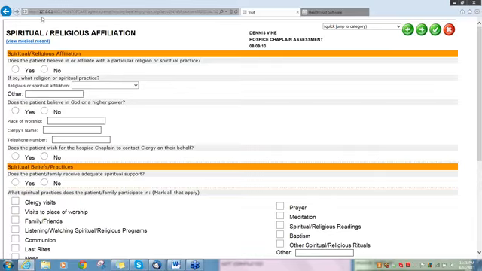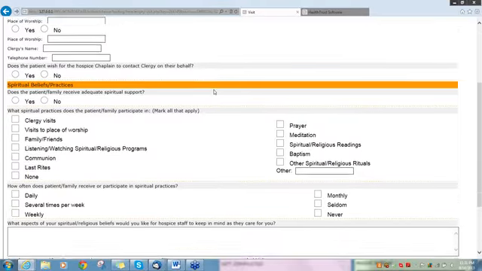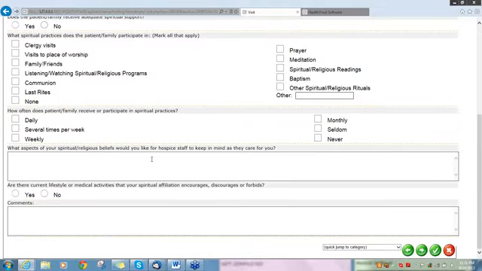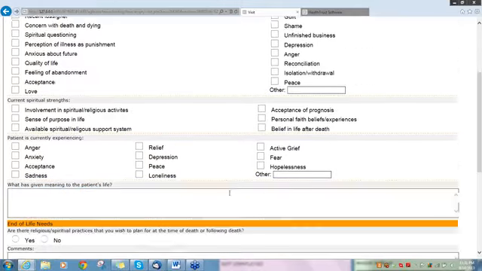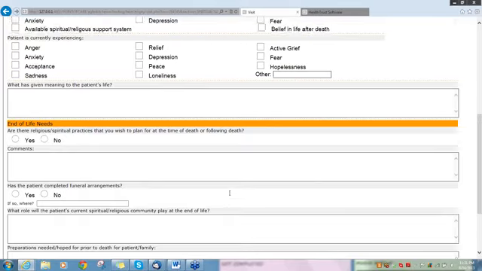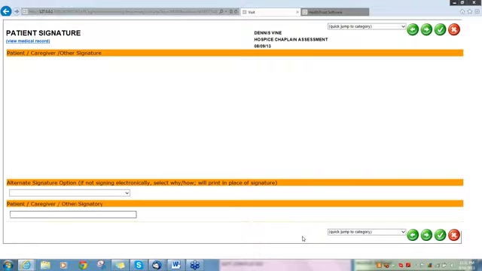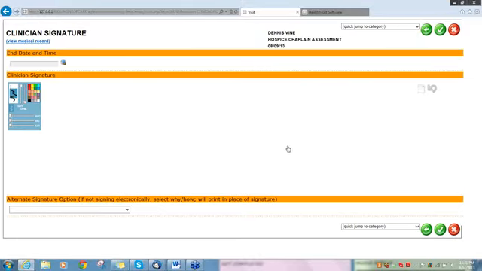Moving to the next page, you have your spiritual/religious affiliation. A lot of these are just simple check boxes. We do provide you with some unlimited text boxes down here at the very bottom to fill out. Your spiritual assessment. And your patient signature, and then of course the next page is going to be your clinician signature.